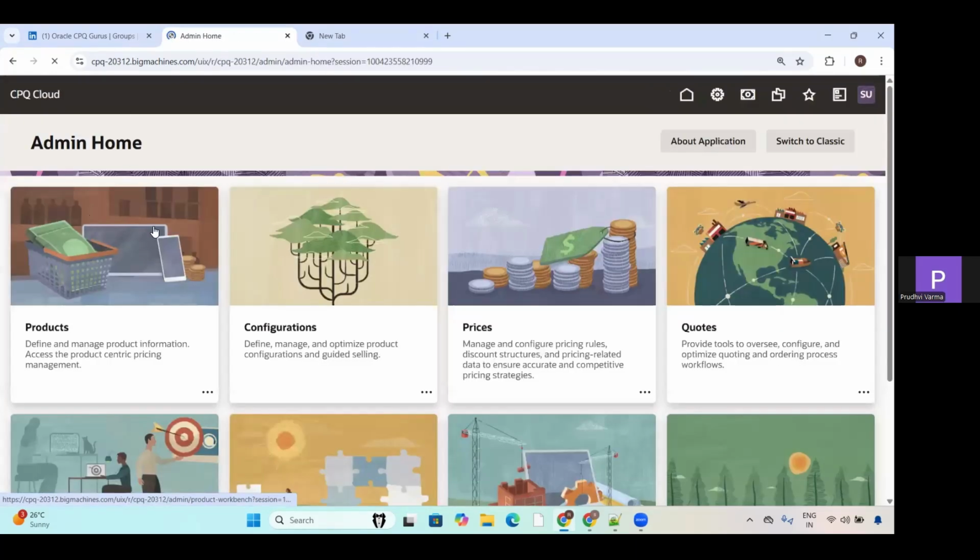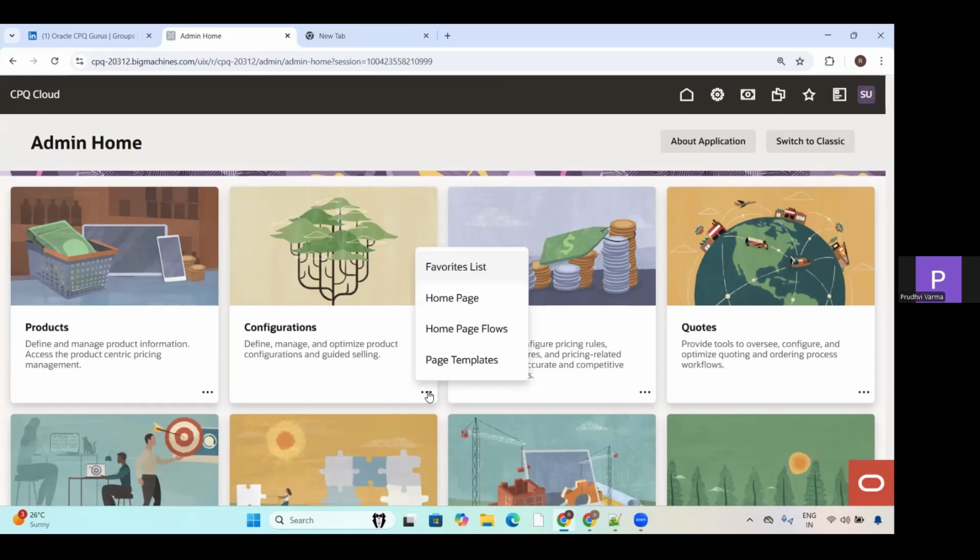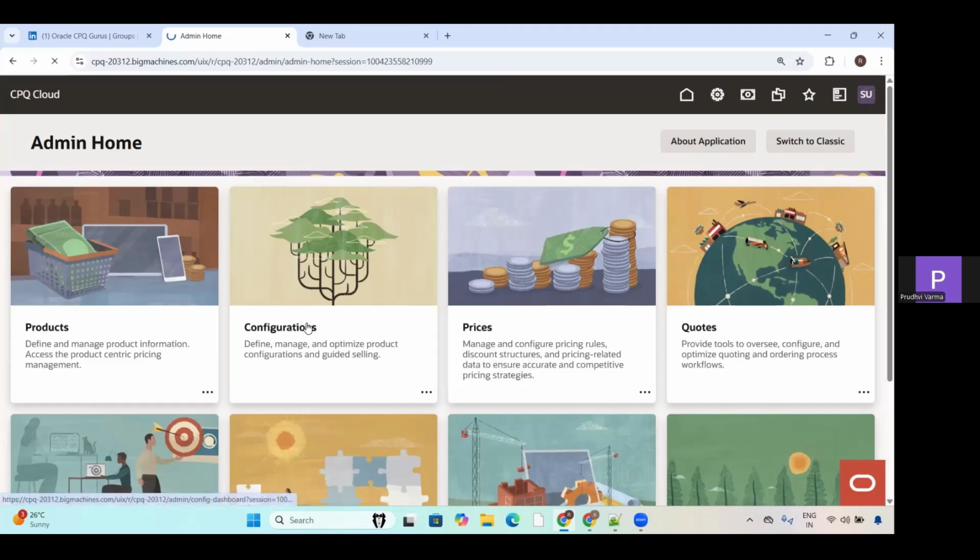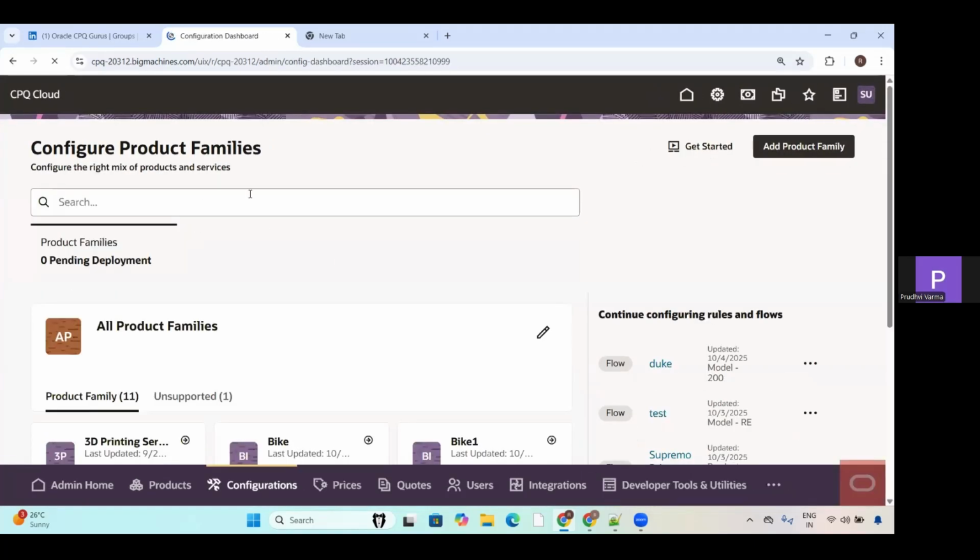If you open Administrator, in Products, let us see how we can create a new product family, line, and model in the configuration. I need to click on Configuration. If you see here, in the configuration there is a search bar. You can search our product families, or let me click on my existing one, which I created previously.